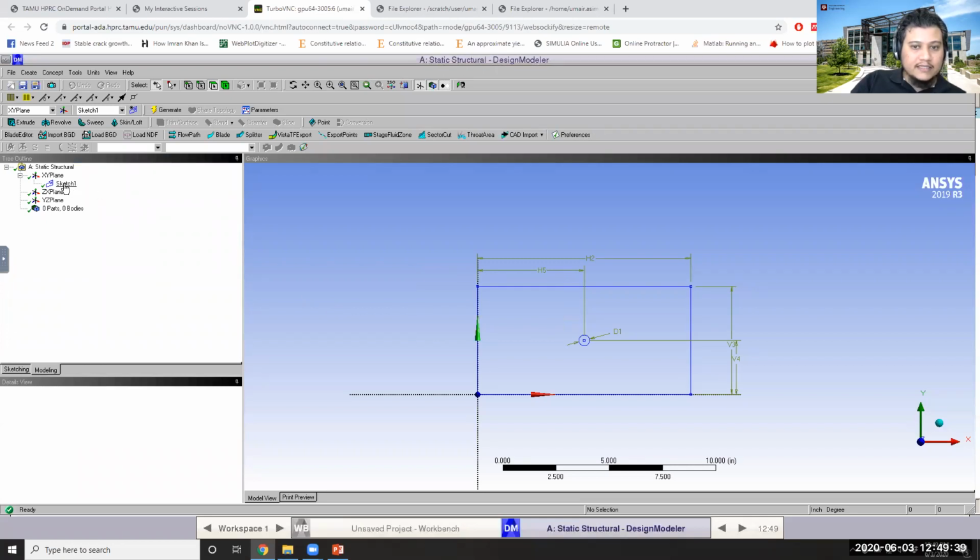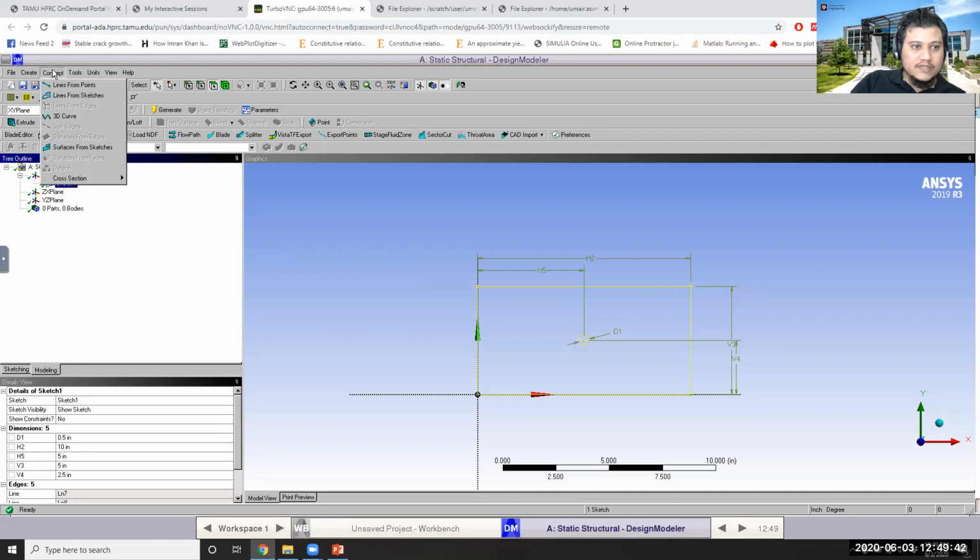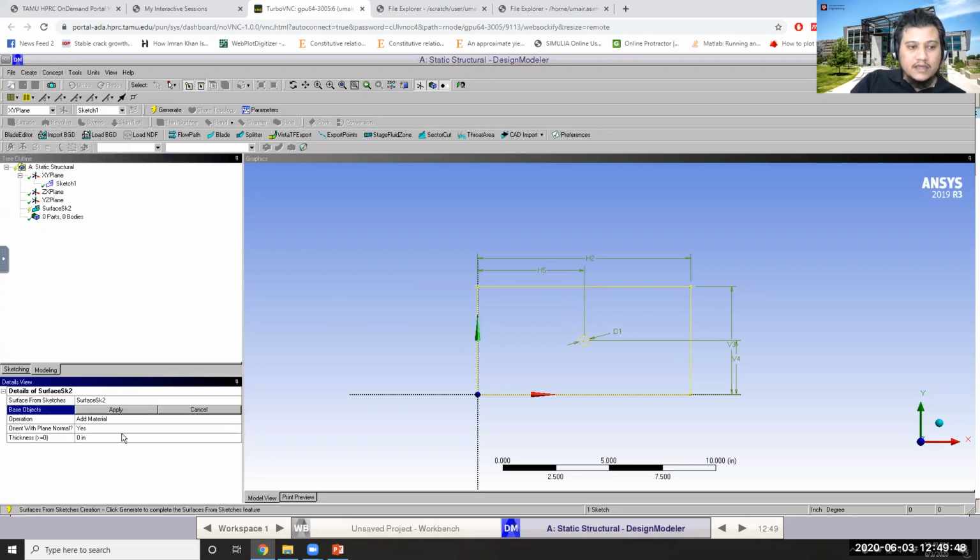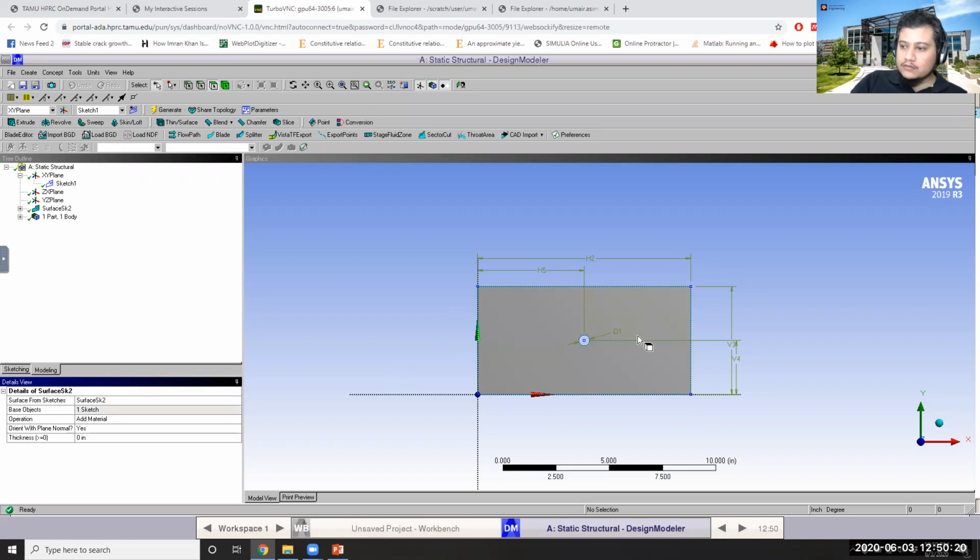I'm going to highlight sketch one. Then I'll go to concept and click surfaces from sketch. All right, this is the thing which I forgot. Once you click on concept, surfaces from sketch, you can see that the properties window under sketching and modeling has changed, and it shows details of sketch surface SK2. It is expecting you to confirm that this is the sketch you need to assign for creating the surfaces. So what you need to do is click on apply first, and then click on generate, and it will generate now.